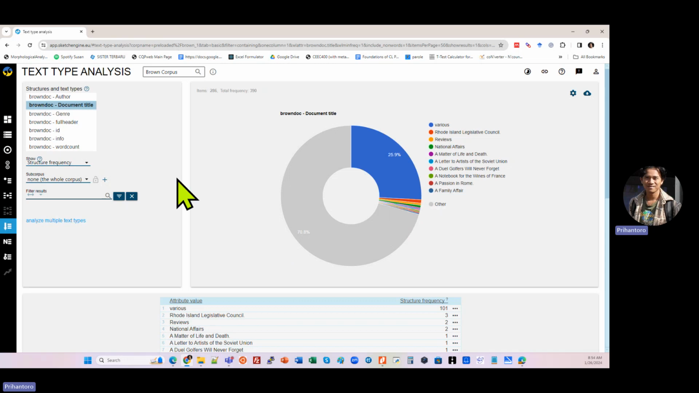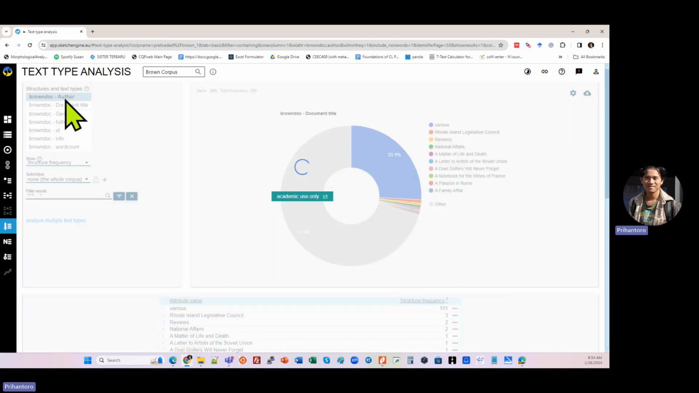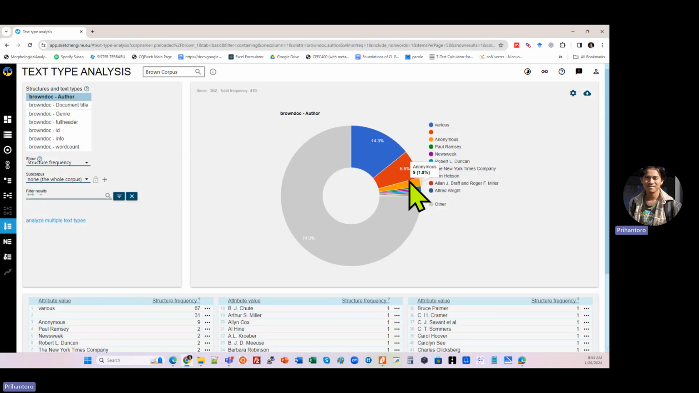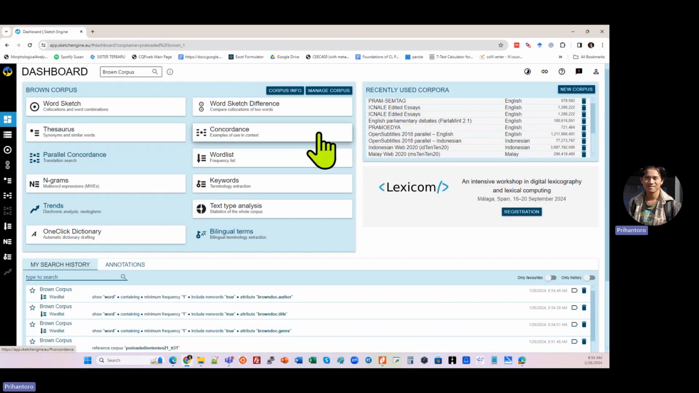So maybe not really interesting. So let's see author. Okay, author. We can see that 6.6% is written by here, I think, Alan J. Braff and Roger F. Miller. So the point is that if you want to understand the nature of your corpus very quickly, in addition to info, you can also use text type analysis features.